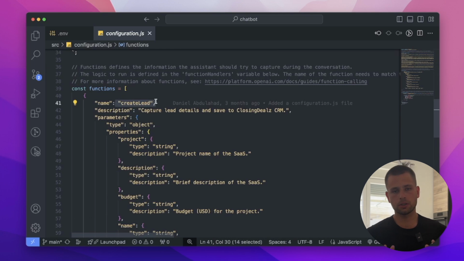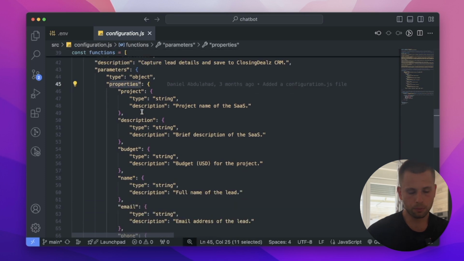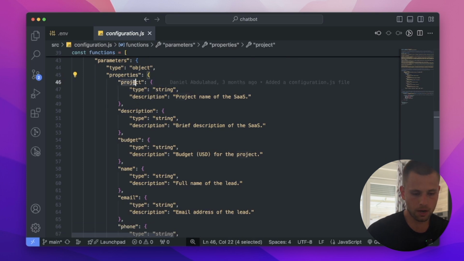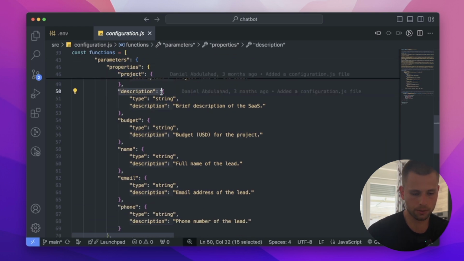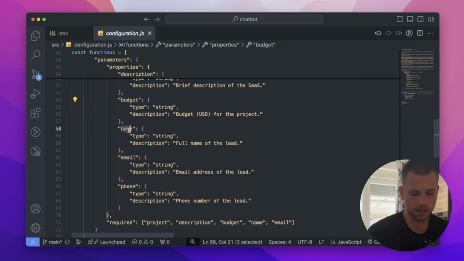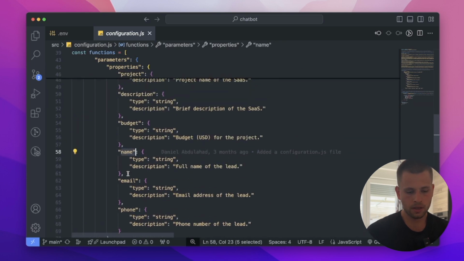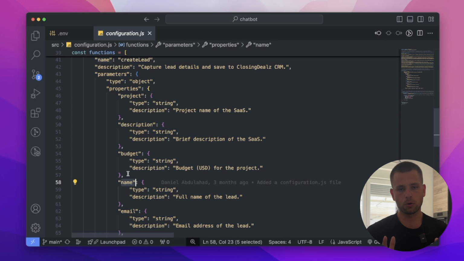So this is the function that's actually gonna send the lead to ClosingDealz CRM. And as you can see here, we have a few properties. So these are the qualifying questions the chatbot will ask the prospect. And as you can see here, we have the project, we have the description, the budget, the name, email, and phone number. And obviously you can change these to fit your business, but I'm gonna keep everything as it is.